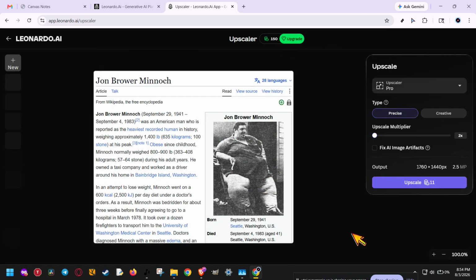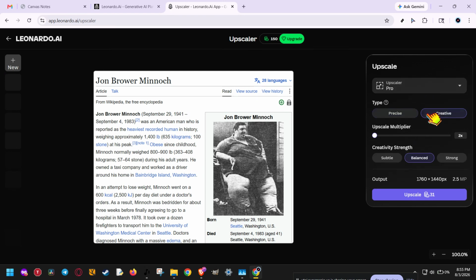The next step is to choose the mode. In the drop-down menu, select Pro Upscaler, which is usually the default option. This mode is designed to enhance the image while preserving as much detail as possible. Next, choose the type. If you're working with a real photo and want exact fidelity, select Precise. If you want the AI to rebuild more complex details, textures, or artistic elements, choose Creative instead. This gives you more flexibility depending on the kind of image you're enhancing.